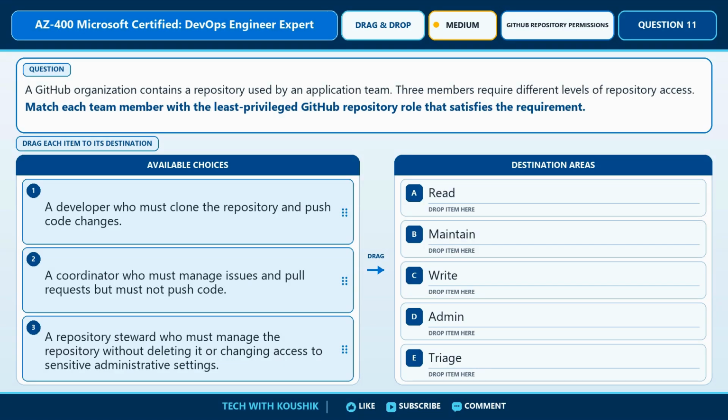Question number 11. Scenario: a GitHub organization contains a repository used by an application team. 3 members require different levels of repository access. Match each team member with the least privileged GitHub repository role that satisfies the requirement. The available source items are as follows.